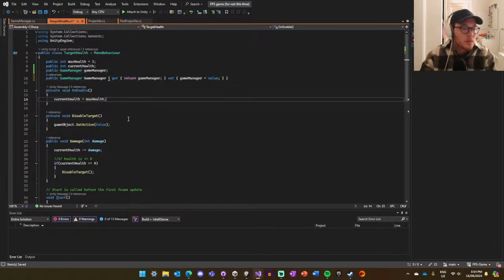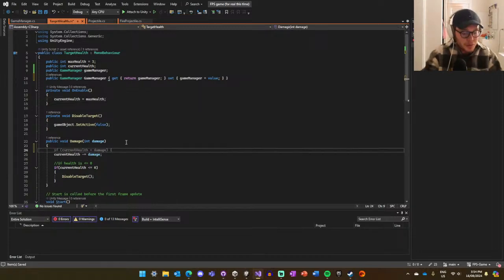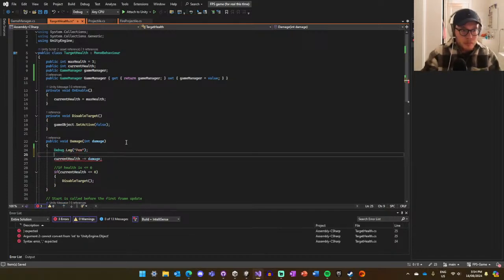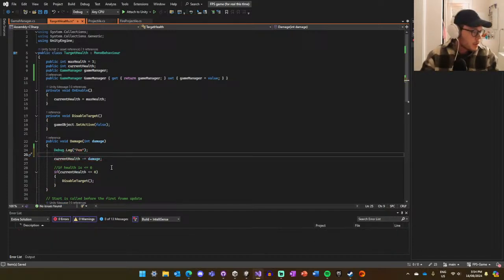No, that'll do. Disable target. Debug.log.pew. Pew. No, this is damage. Whoops. I want this in here.